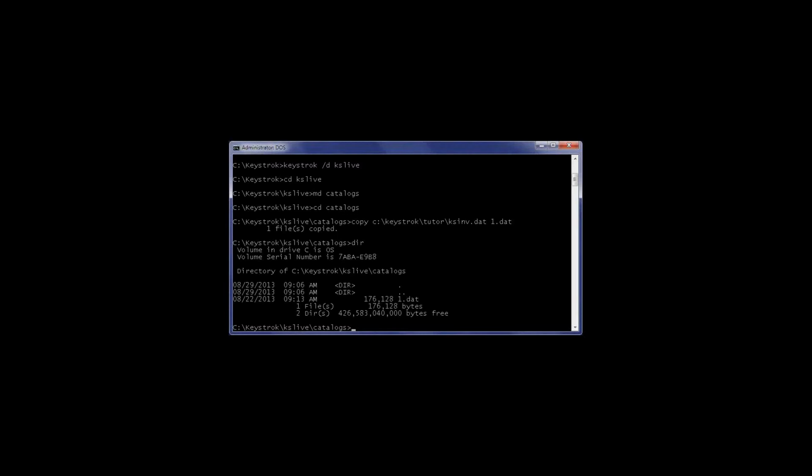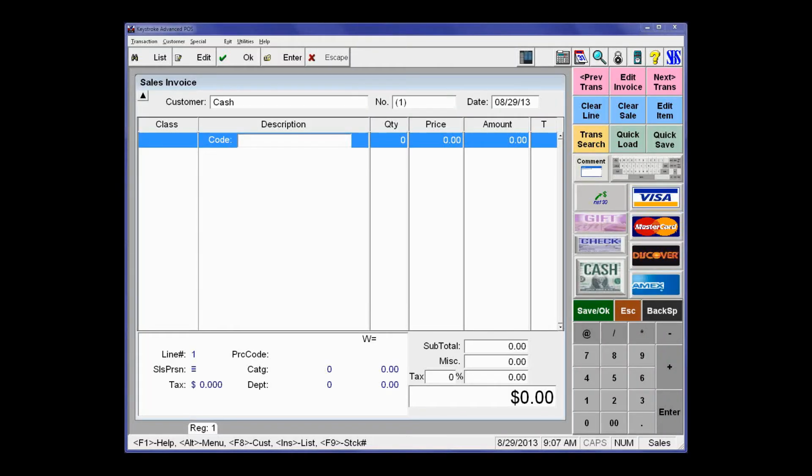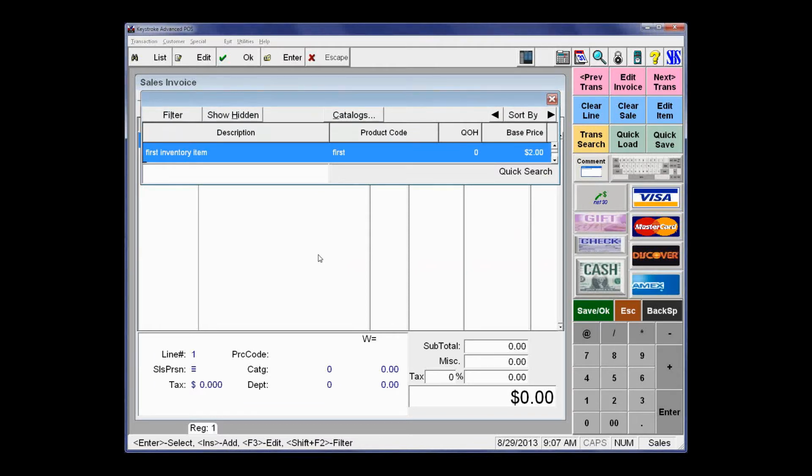Let's go back to our sales manager here. Now, I'm going to pull up my list of inventory again in the sales manager. Right away, here we see our single inventory item. But you're going to notice something a little new on this screen. Right around the center across the top, we now have a catalogs button. This allows me to browse vendor catalogs that are associated with my vendors.